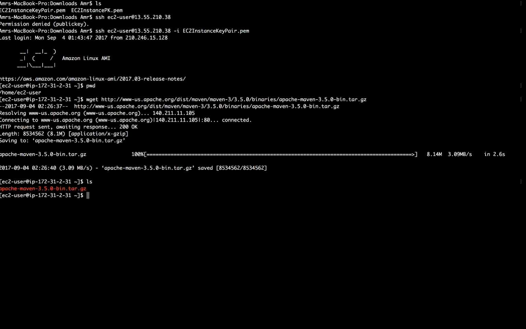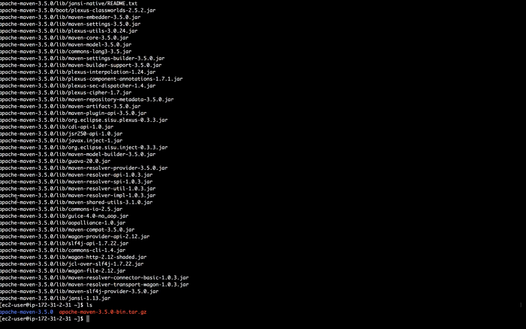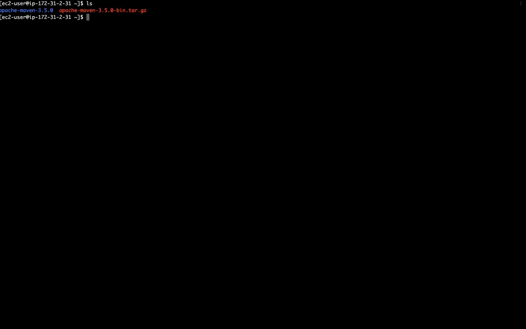If we do ls, we will find this file. We want to extract it. Okay, now the file is extracted into another folder called apache-maven-3.5.0. Just clear the screen and start over. We now have the archive file and we don't need it anymore, so we can just remove it. And we have now one folder, which is apache-maven-3.5.0.